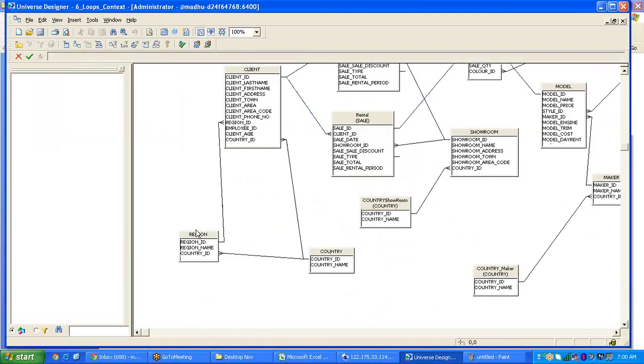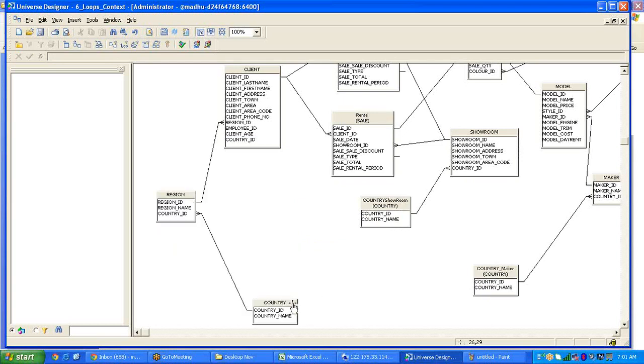And there is one more loop, right? The client, region and country table. This is also a closed path, right? See, basically, if you remove this join also, we'll get the country name, right? See, the customer belongs to which country? To get that information, even if I don't join this table, I will get the country name. How will I get the country name? Through the region table. Even if you don't join client to the country table, I can get which country the client belongs to. Through the region table, I will get it.